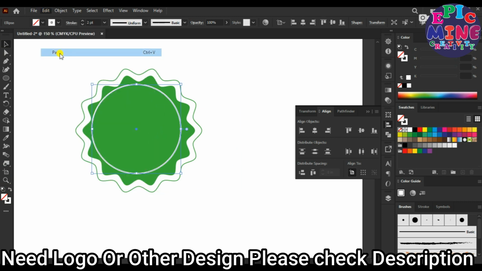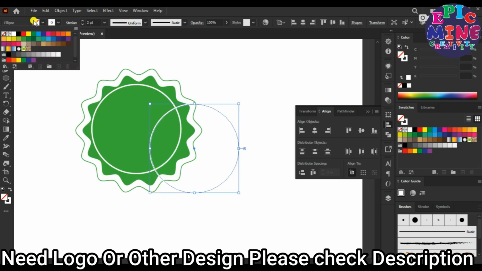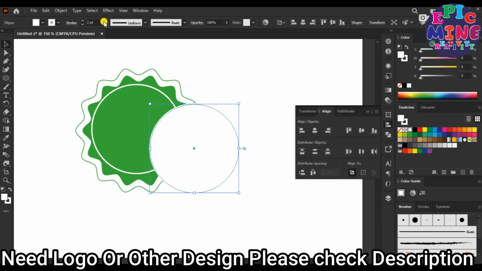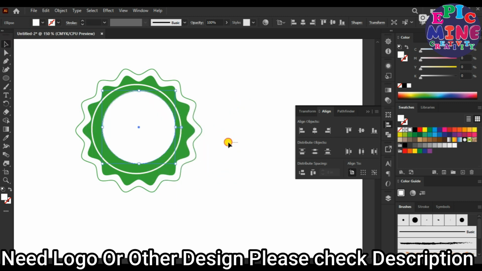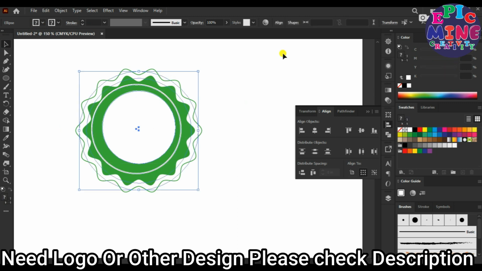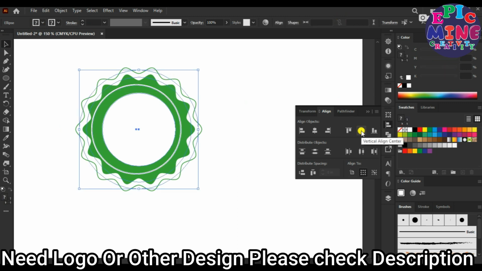Select the shape, go to Edit and Copy. Again go to Edit and Paste. Change the color of the stroke, resize it. Select all objects and align.